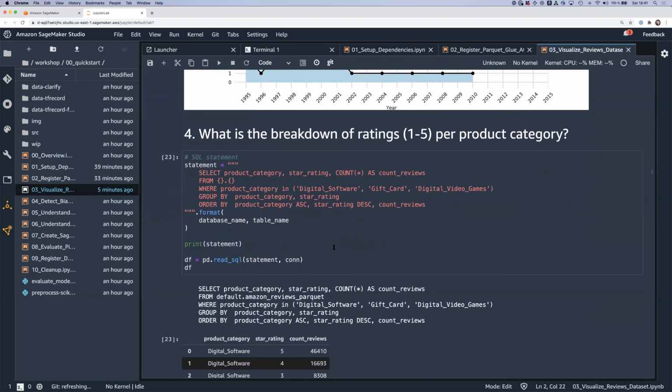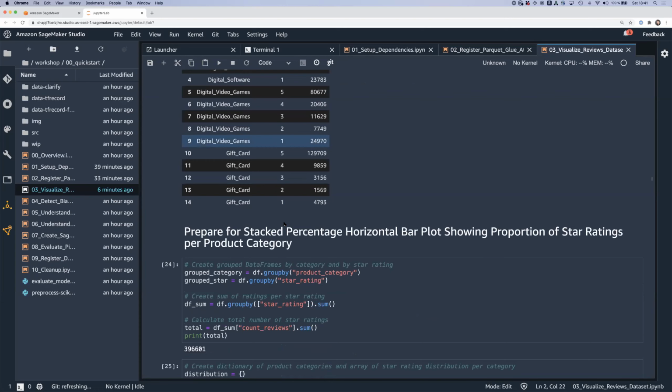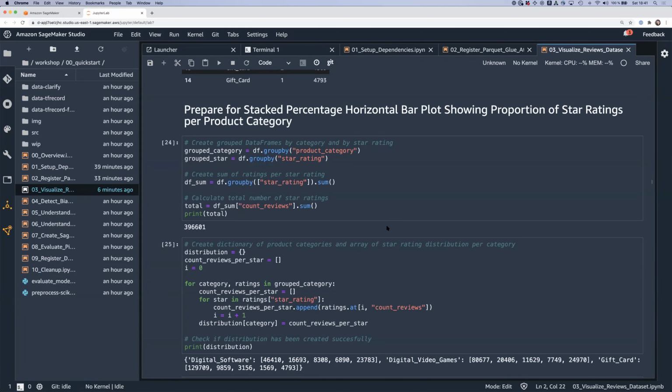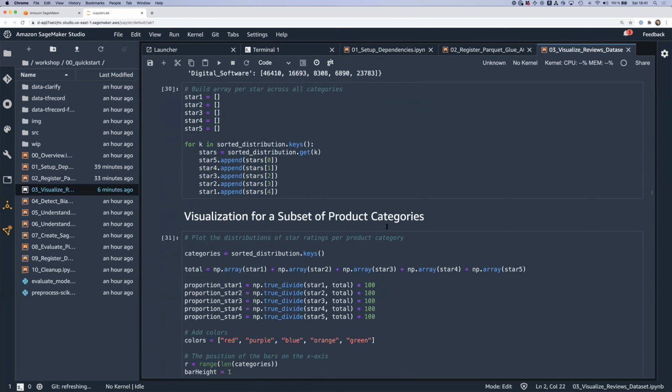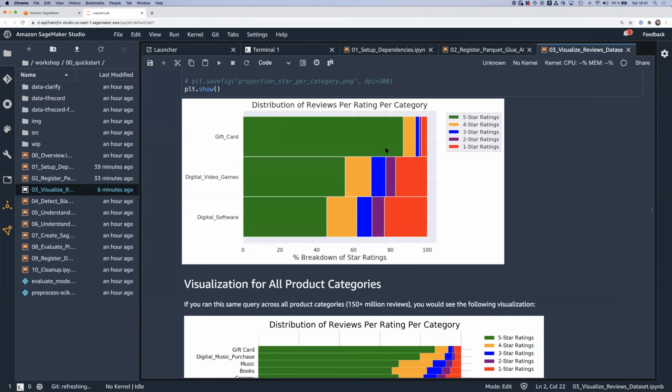All right, and then we do a bunch more queries. Feel free to check them out. We do a breakdown of ratings. So I'll just go quickly through the visualization. Basically, we're doing the count here per star rating, per category. And with that, we can build a stacked percentage horizontal bar plot. So the name is as difficult as the code to actually plot it. And then if I scroll down here, feel free to have a look later. You're getting this nice chart, right?